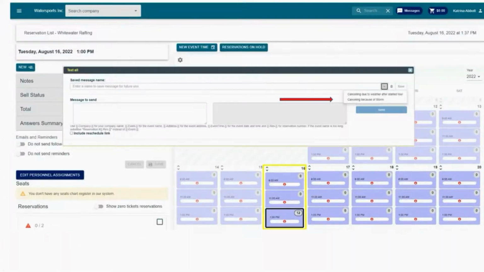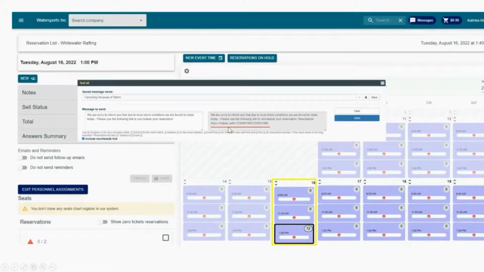Once you've selected how you want to contact them, it will pop up. I've set in this example, text all. It's going to pop up with any standard messages that you have in here, or you have the ability to add in an ad hoc message where you can just type a one-time message. I'm just going to go ahead and select the storm message. So it gives you a preview of what you're going to send to people. We are sorry to inform you that due to local storm conditions, we are forced to close today. Please use the following link to reschedule your reservation. And you'll see it's actually sending them here an individual link to each of those people.